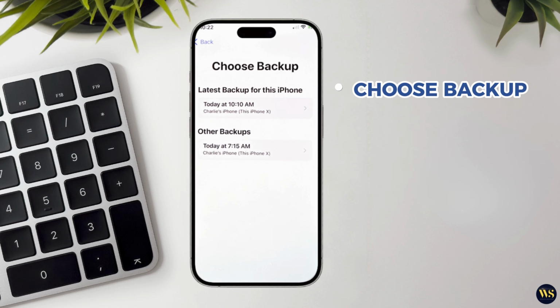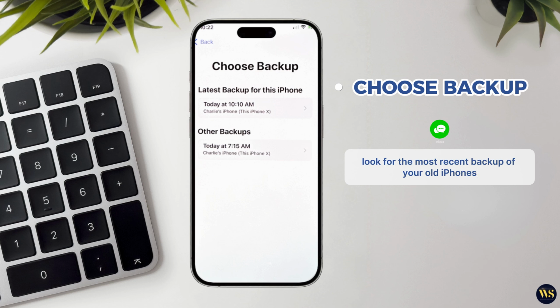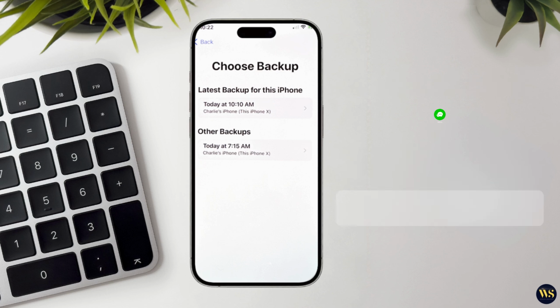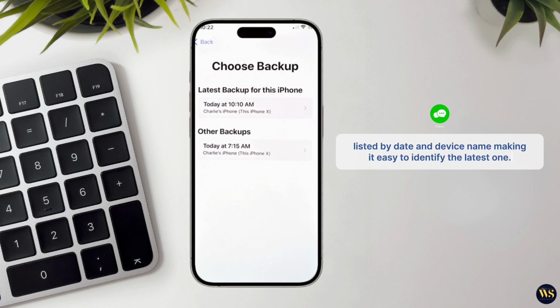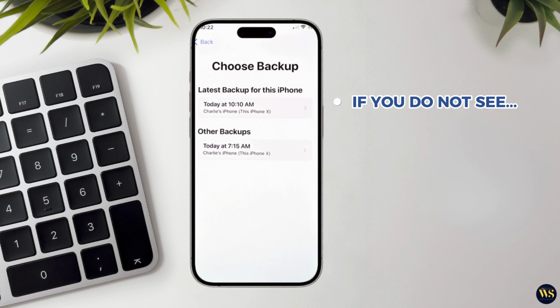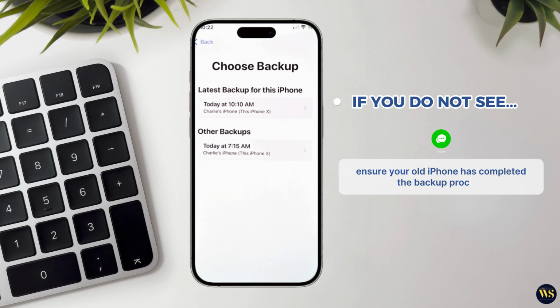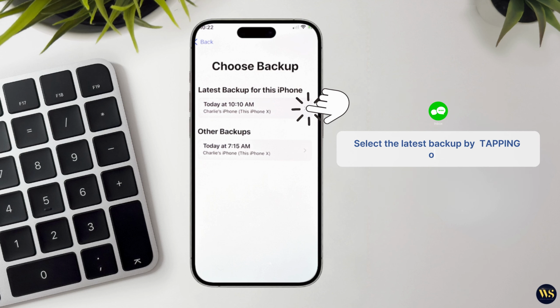Number 4. Use Backup. Once you have agreed to the terms and conditions, you will see a list of available backups associated with your Apple ID. Look for the most recent backup of your old iPhone. The backups are listed by date and device name, making it easy to identify the latest one. If you do not see the most recent backup, ensure your old iPhone has completed the backup process. Select the latest backup by tapping on it.